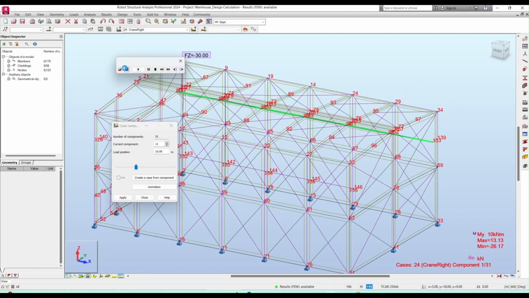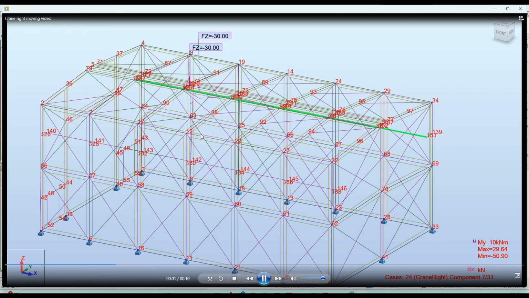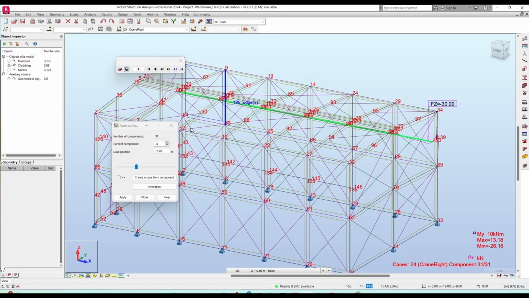So we can also save this. So this is our video we saved. So this is what about crane load applying to the model. Now next we will look into the load combinations applying to the model.